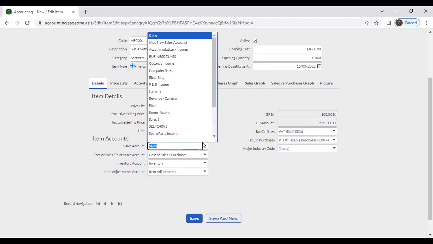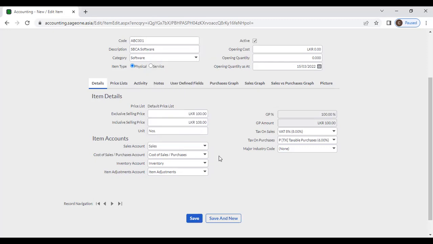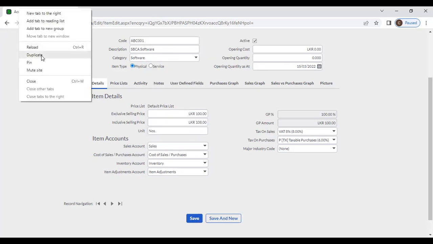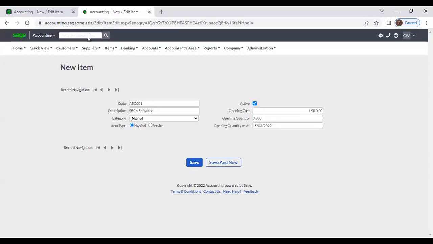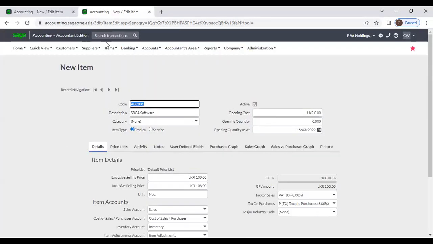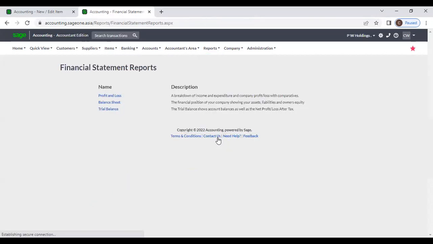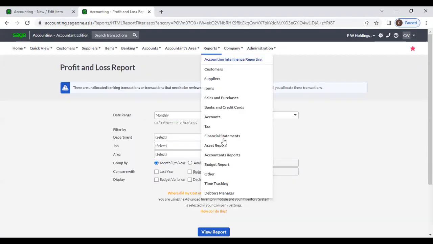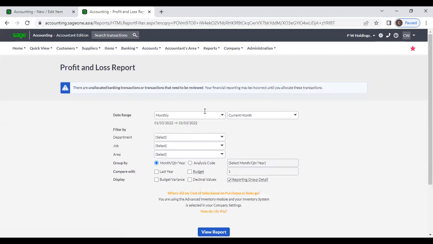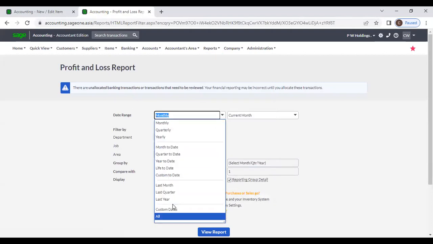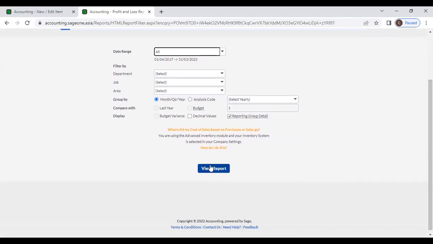And you can create different sales accounts. For example, when you are generating your profit and loss report, you may want to identify different items' sales as different lines. Now, for an example, you will generate one profit and loss report. Go to Reports, Financial Statements, Profit and Loss report. You can select the date range and generate the report.